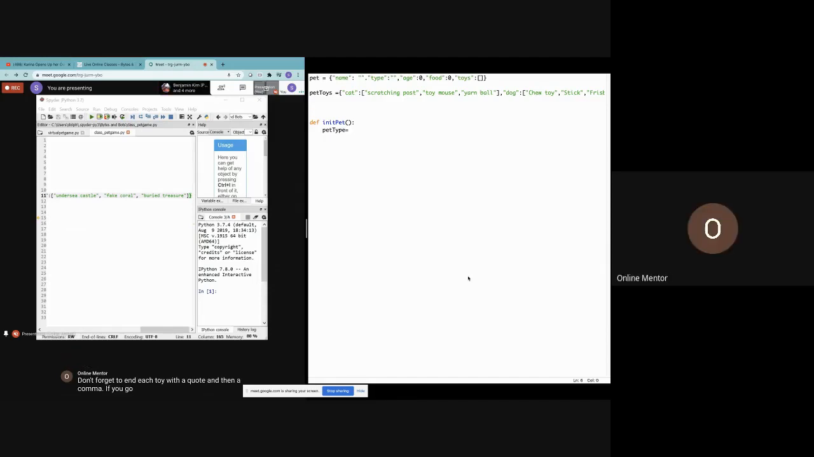Because if you go to the fish, it should say undersea castle. Is there a way to make sure? Can I press enter at any point so that it would still keep on going? Yeah, you could press enter, as long as you finish the quote, so you have to have a quote after the E in castle. Oh yeah, you could just do that. It's hard for me to see everything. Oh yeah, that's definitely a good idea. Undersea castle, and then put a quotation mark and then a comma. And then you can add your other two toys.